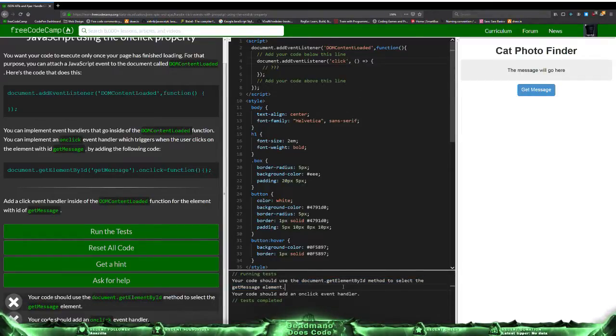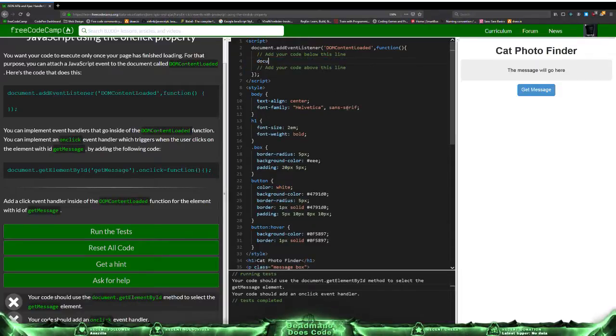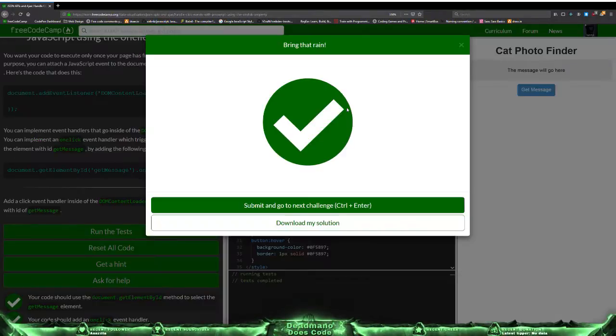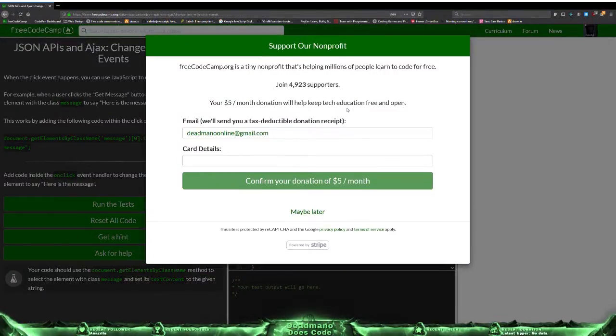Your code should use a document.get... Oh. So we can't do it this way? That's so silly. It's the same thing. Fine. We'll do it this way. I've literally never done it this way. Can I use an arrow function here? At least? Here we go. I don't know who does it that way.